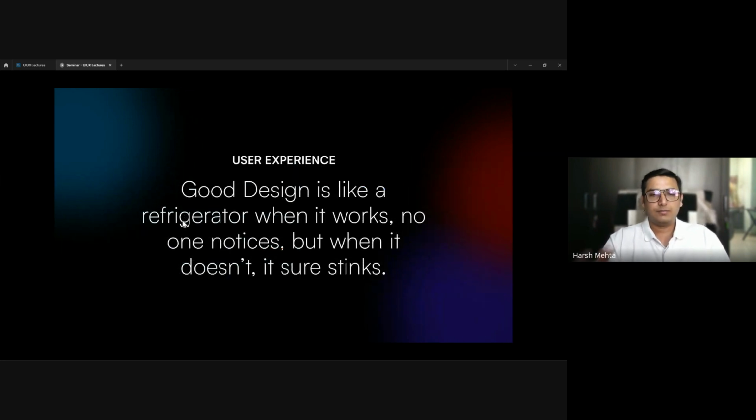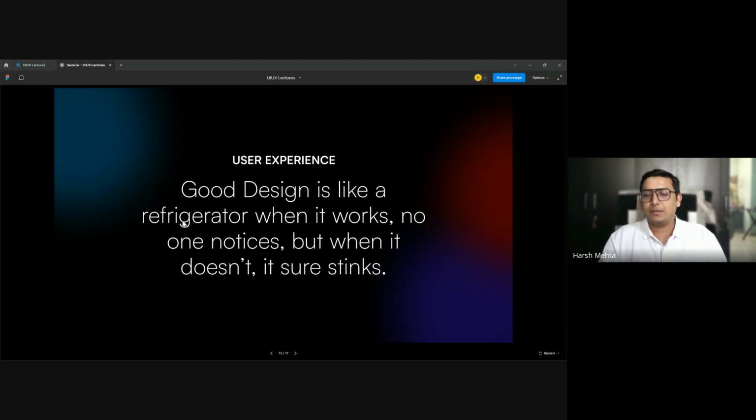Now again, one more thing, a very good quote. Good design is like a refrigerator. When it works, no one notices, but when it doesn't, it sure stinks. So जब हम डिजाइन भी बनाते हैं, करेक्ट, या हम एक्सपीरियंस क्रिएट करते हैं, इट शुड बी सो सीमलेस कि नो वन नोटिसेस इट. उनको लगे हाँ ये ऐसा ही तो होना चाहिए, करेक्ट. दैट मीन्स इट्स अ गुड डिजाइन.